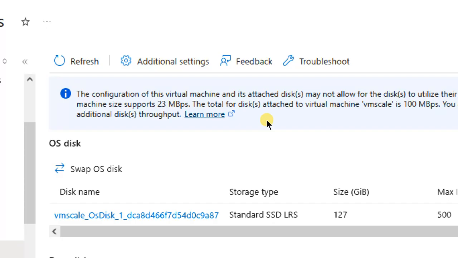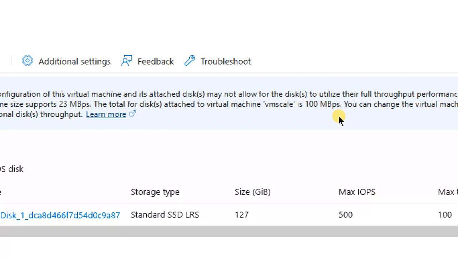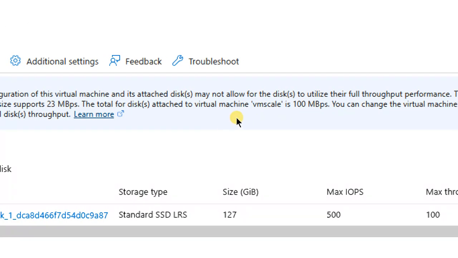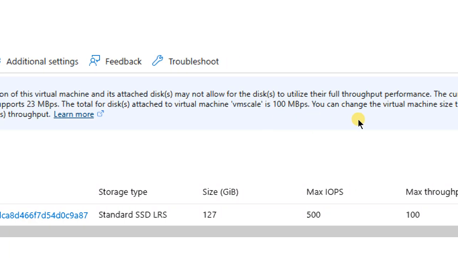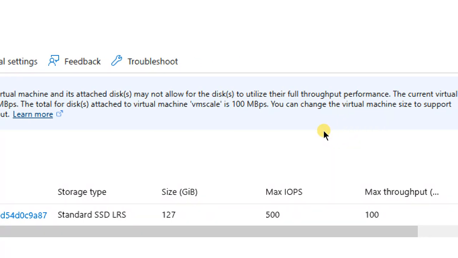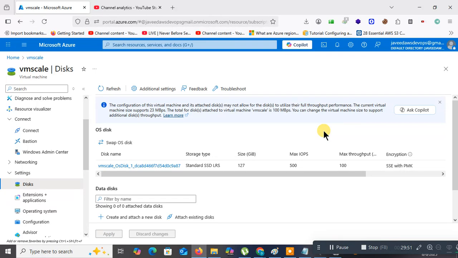Here, the total utilization of the disk attached to the virtual machine scale is 100 MB throughput performance. So what is throughput? Throughput is nothing but read and write speed. How much, at which rate, are we going to read and write on the disk?